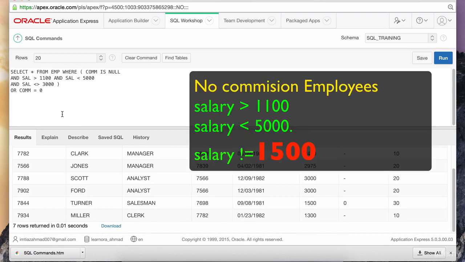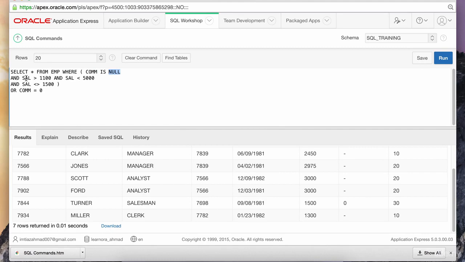Let's say that instead of salary not equal to 3,000, I change the terms of the question and I say, and salary should not be 1,500. The conditions now are select everything from employee where the commission is null. Okay, so all of those employees where the commission is null and the salary is greater than 1,100 and salary is less than 5,000. Okay, and the salary should not be 1,500.